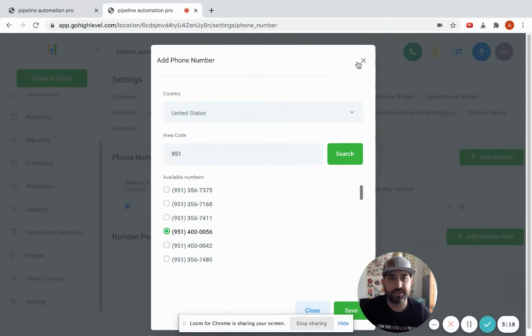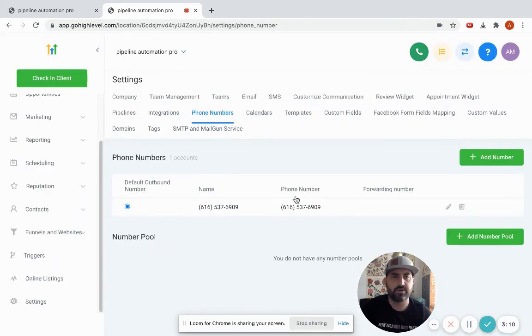Listen, they do charge you, I think, like $1 per number that you have saved in here. So pay attention to that. Don't just rack up a whole bunch of phone numbers in here. Twilio does charge you for that. And that is basically how that's set up.